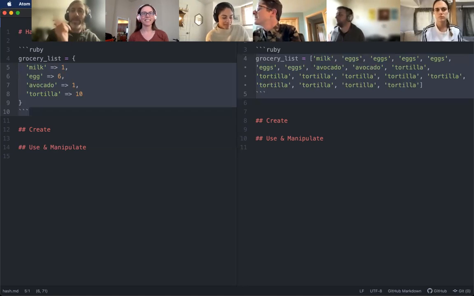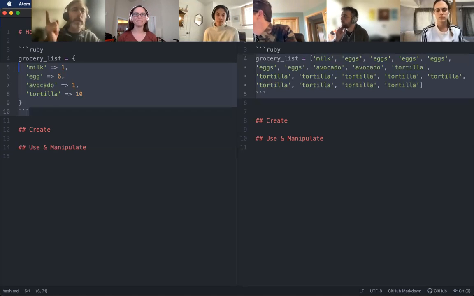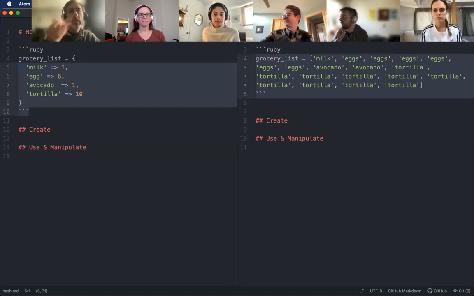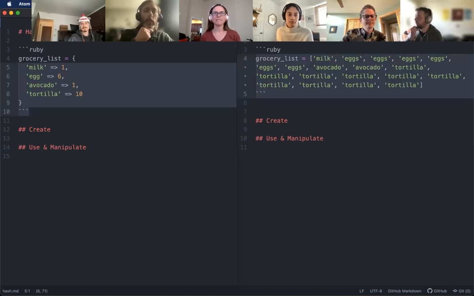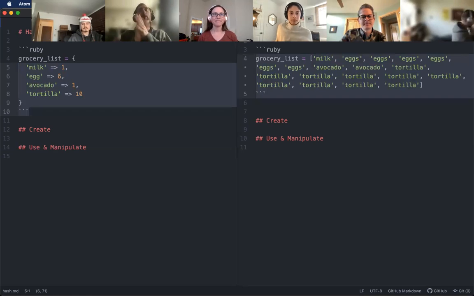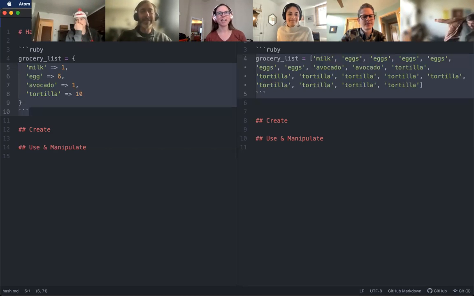I noticed that there's 6 entries of eggs in the array, whereas the grocery list for the hash is saying that there's 6 eggs, 1 avocado, 10 tortillas, 1 milk, and it's nicer, neater, more contained, more contextualized. No, I love that word, contextualized. Great. Lawrence, did you want to add to that?